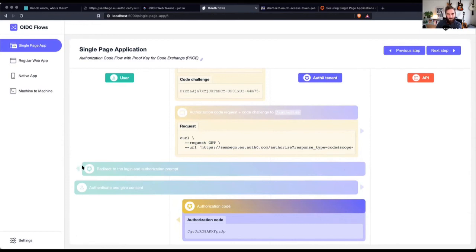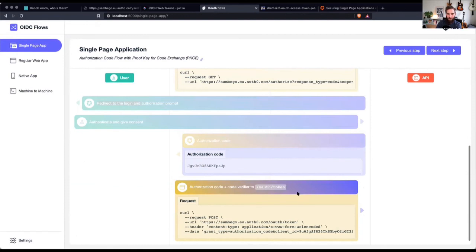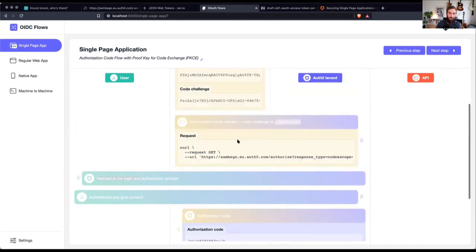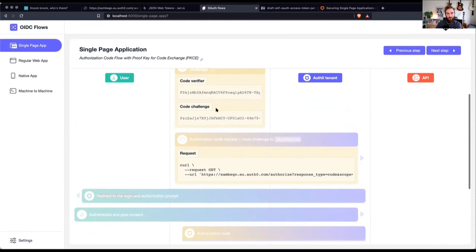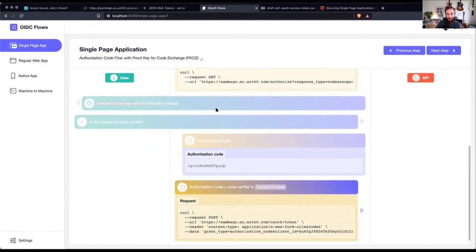The user has given some consent, and then it will authenticate back and give you the authorization code. Now, this authorization code at this stage is still useless. Next step is going to be that your single page application, your front end, is going to take that code verifier, which we created in the second step above, which is related. It's based on the code challenge, which you already sent to your authorization server.